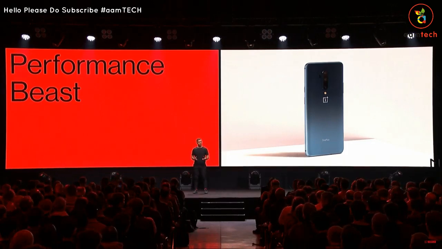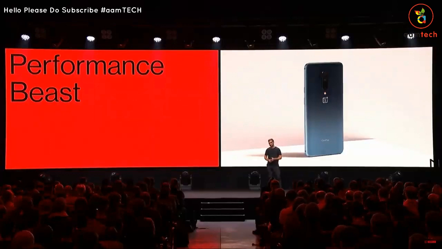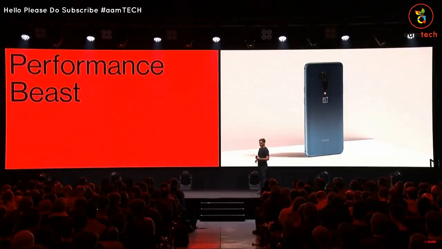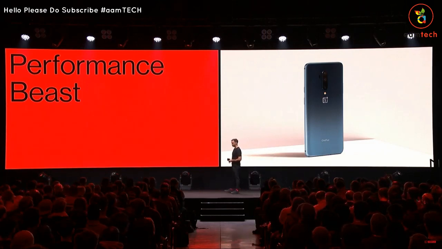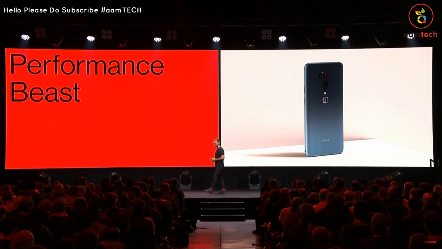And on top of that, we're introducing all the awesome features we presented before, like macro shooting, wide-angle video recording, and super video stabilization. And then the OnePlus 7T Pro comes with a x3 telephoto lens compared to a x2 with the OnePlus 7T. And it comes in a brand new sleek finish. We're calling it Haze Blue.